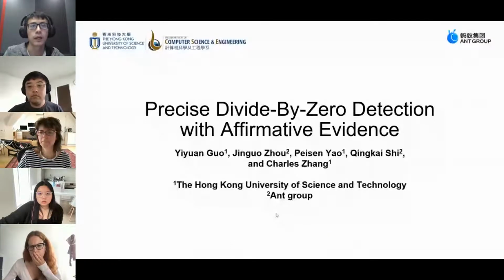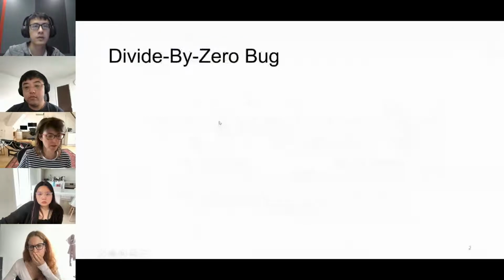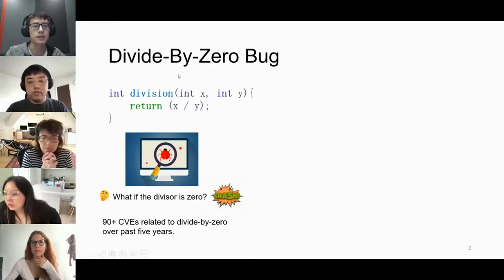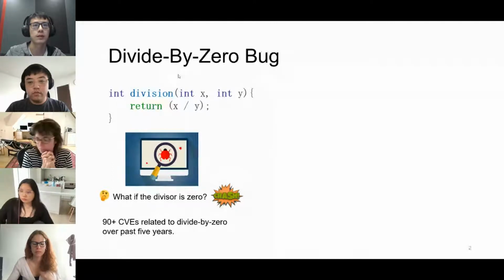Hello, everyone. My name is Yuyan Guo. I'm happy here to share our recent research on precise divide by zero detection. Divide by zero is a common programming error. It happens when performing the division instruction with a zero divisor and can lead to undefined behaviors, such as crashing the system. Over the past 5 years, there are more than 90 CVEs related to divide by zero bugs.